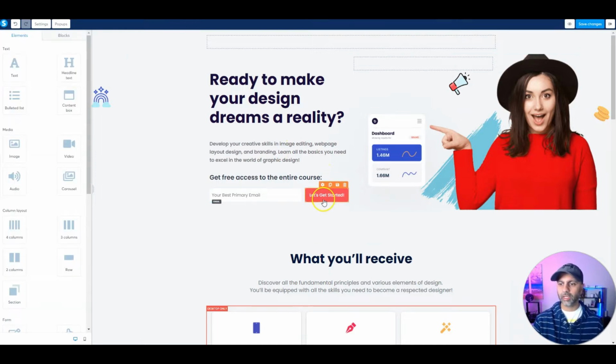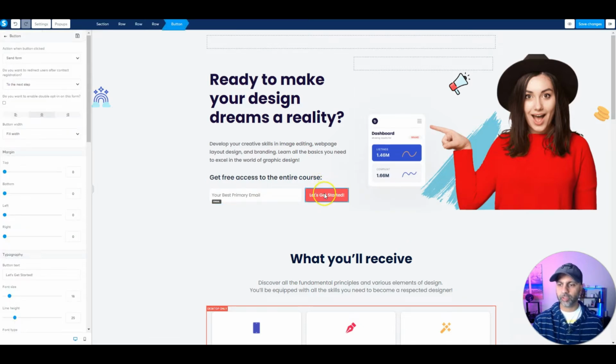And then you can click the let's get started button. I like the way it is, so I'm just going to leave it. And what I want to make sure is on the button settings, it's set to send the form, which is what I want, and then also go to next step, which would be the next step in the funnel. So those two things are good. You can enable double opt-in if you are in a country that requires that. If not, you can leave that unchecked.